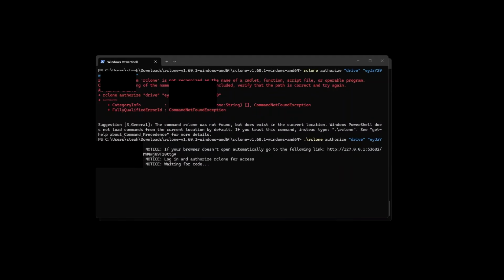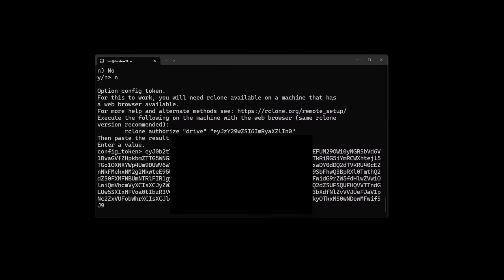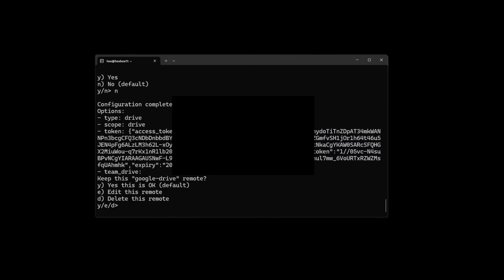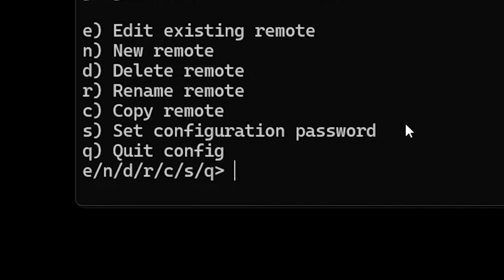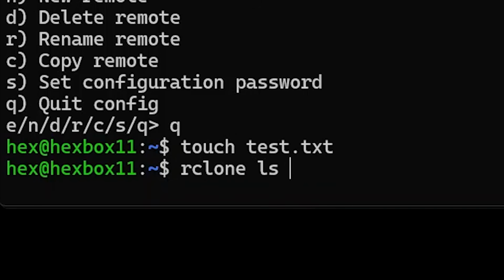In another browser, I'll log into Google, and it has this code. Now I can paste this code in here, copy it, back to the other terminal, paste that in here, hit enter, and we can say no to the team drive, and we can say yes to keep this Google Drive remote, and we're all set. Q to quit. Now we can touch a test file, ls the Google Drive remote, which will show your files.